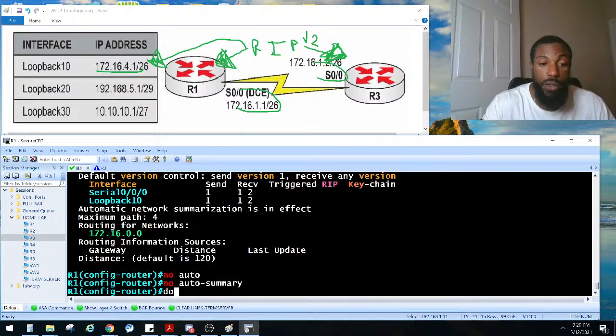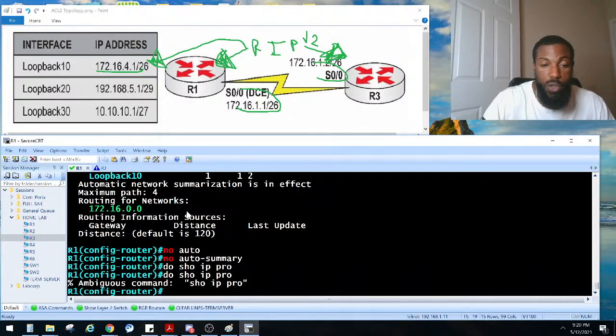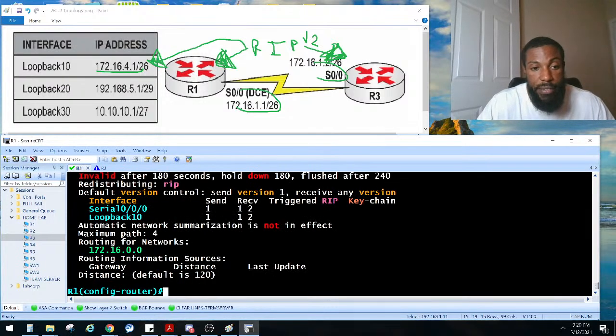Let's do no auto summary and do show IP protocols real quick. Let's see what we got going on there. Probably going to be the same thing, right? 16.1.0 network. But you can't do wildcard mask or subnet mask and stuff like that because this is a classful routing protocol. It works only with classful networks. So we also want to do it for the 4.0 network /26.